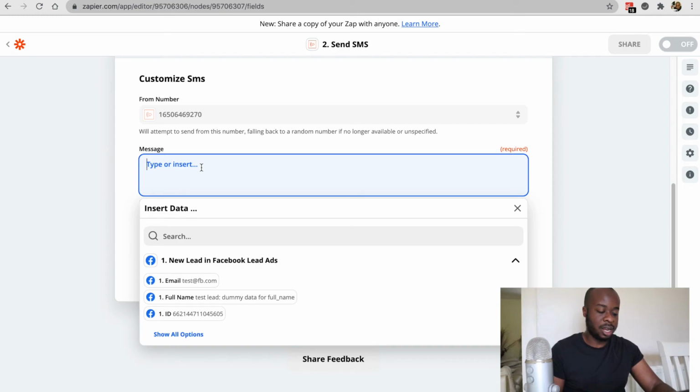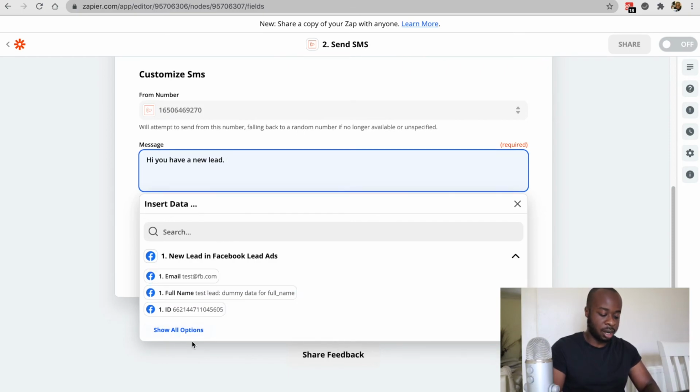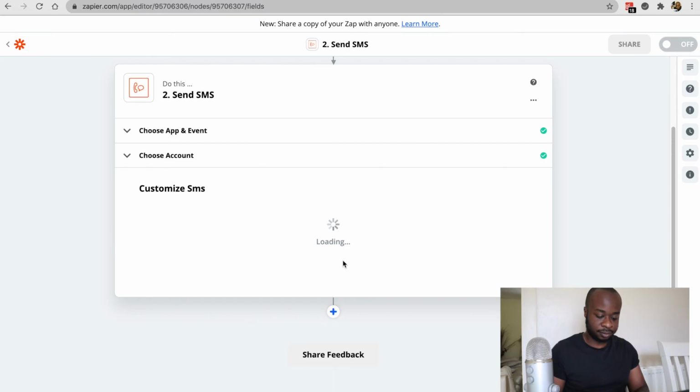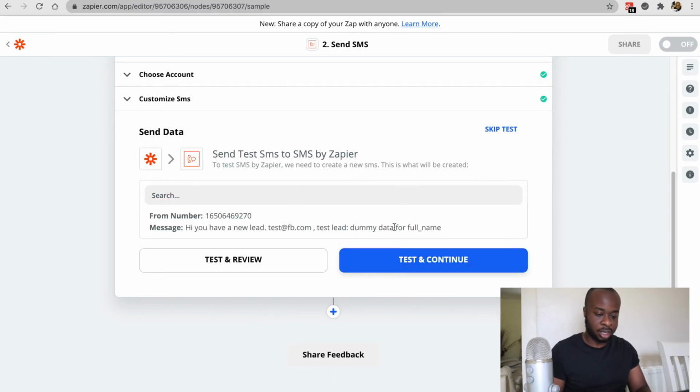And then in this message box is where we can input the data that we want to be included in the actual text message. So I'm just going to type something like, "Hi, you have a new lead." And here we can see the variables coming in from Facebook lead ads that we can include in the message. So I have one for email, one for the full name as well. And we'll just put a space before that. Okay, so that's been done. Then we click on continue.